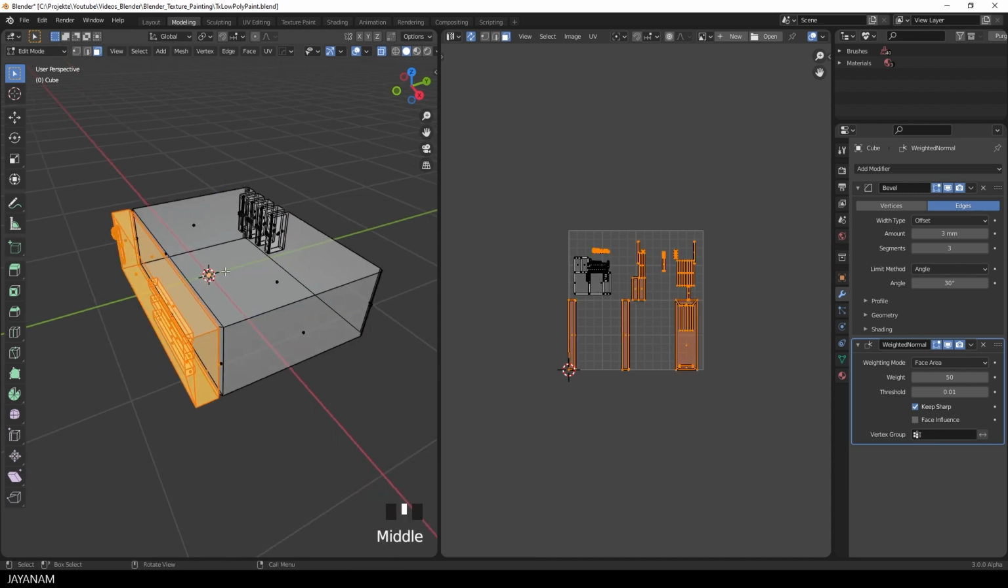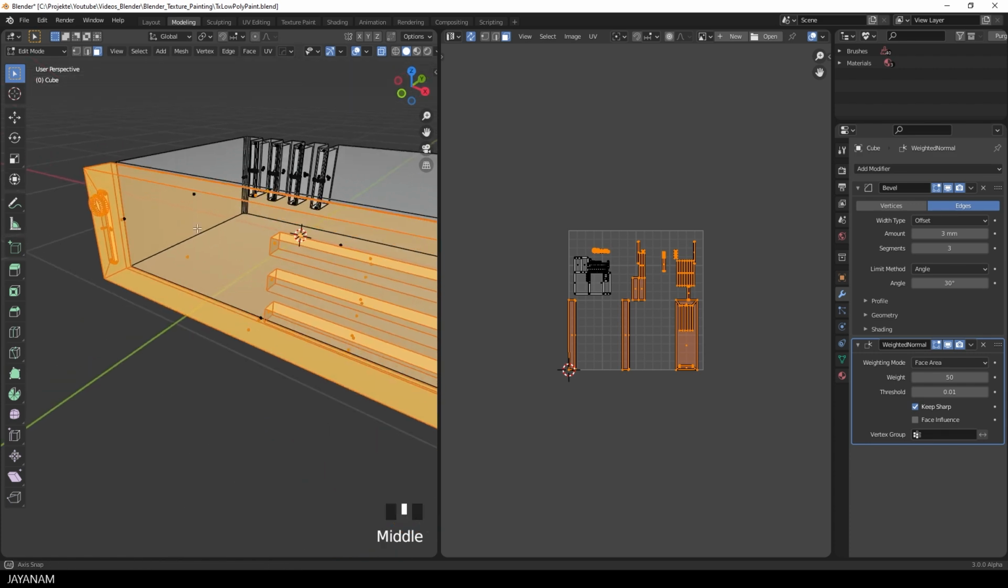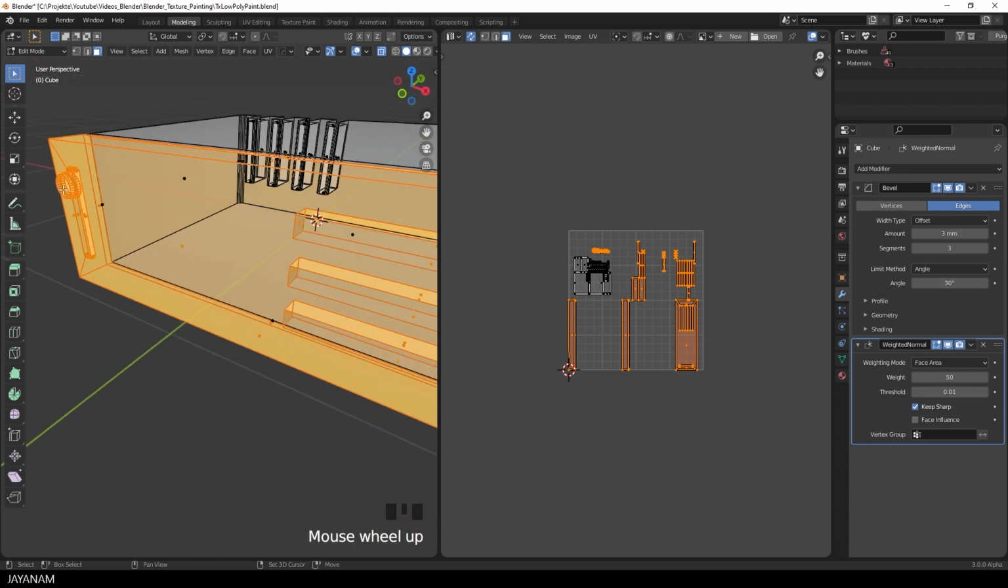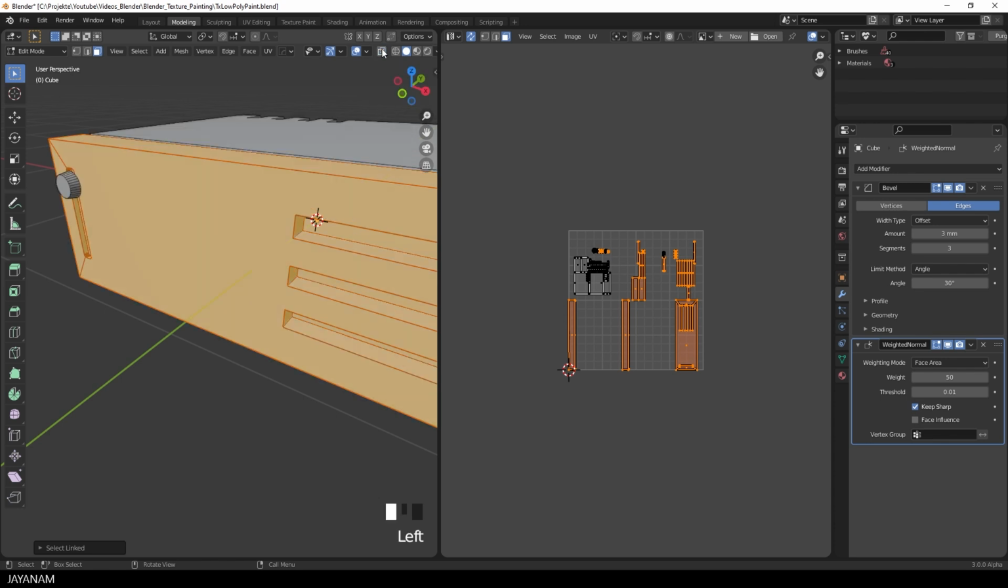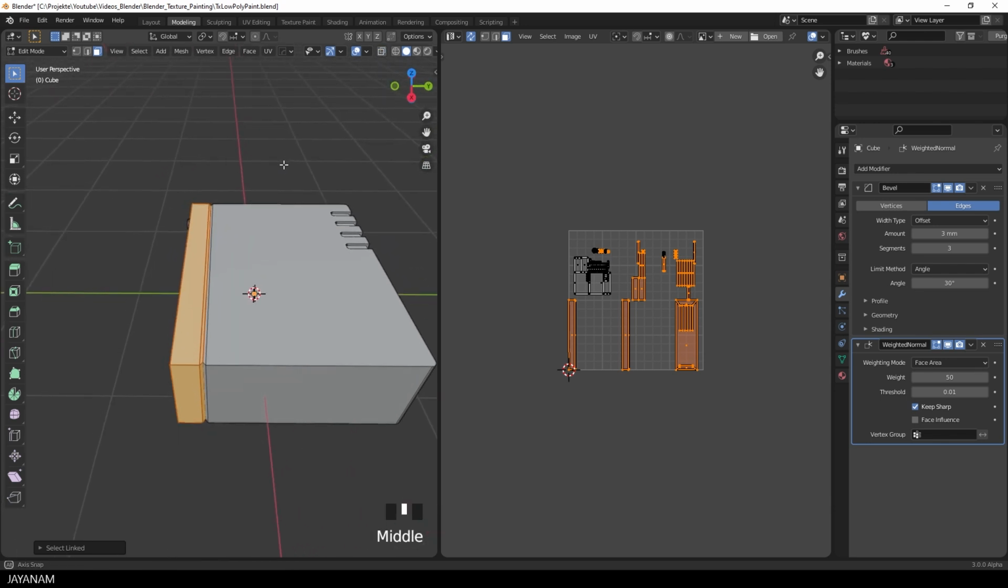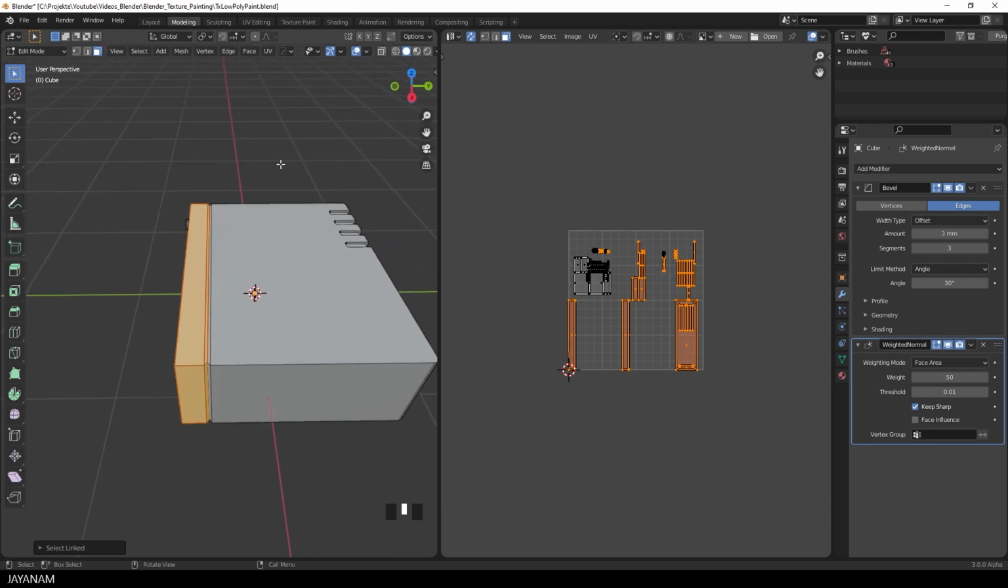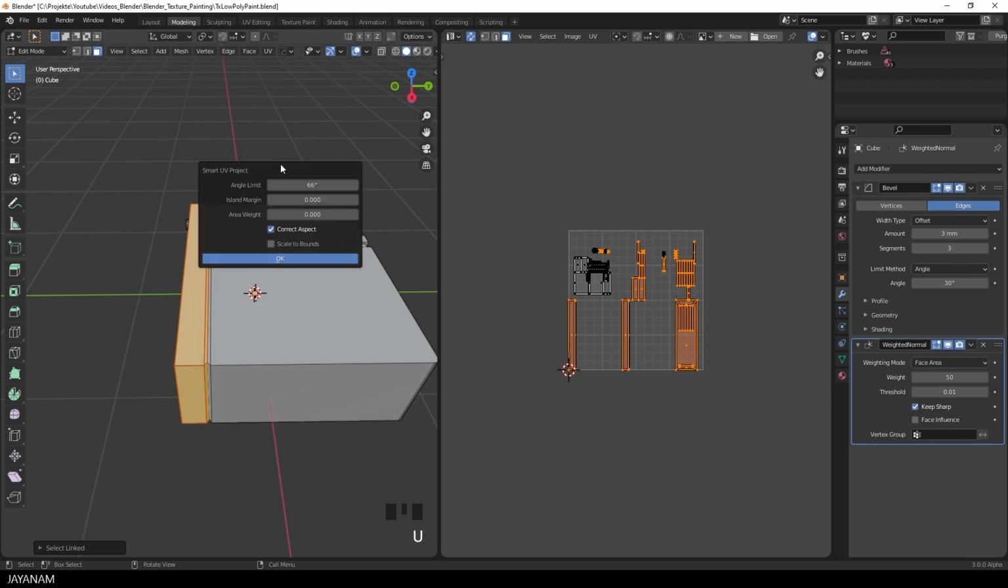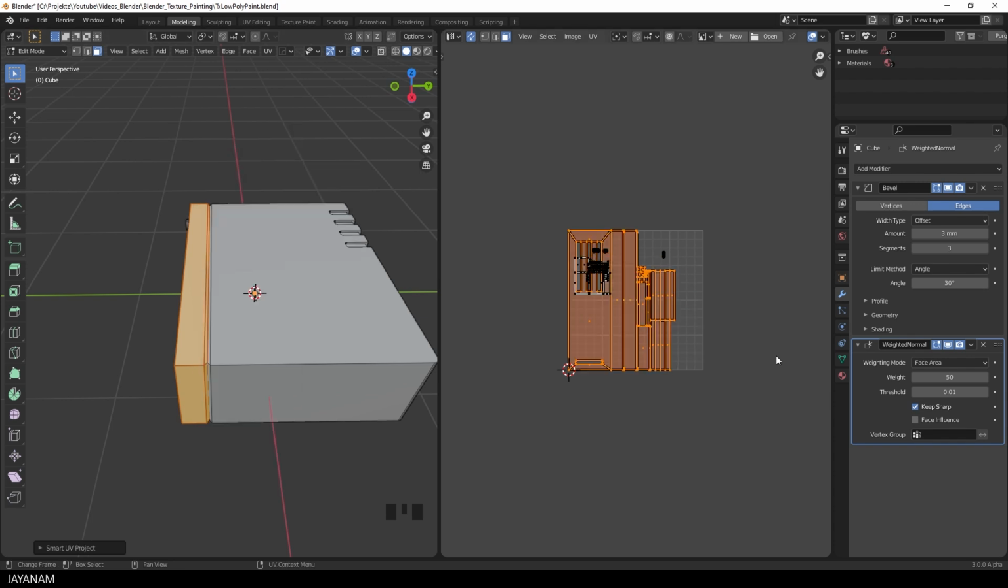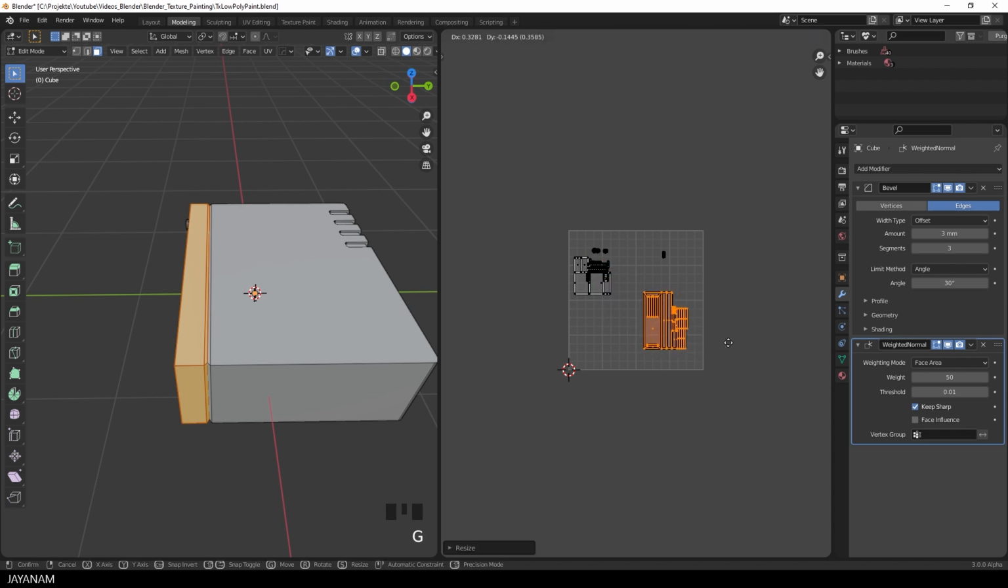I press Ctrl and the I key to invert the selection, and with the Shift key pressed, I hover over the knob and press L to remove this part from the selection. Okay, we don't need X-ray anymore. And again, I unwrap as before, I press the U key and go to Smart UV Project. And this is the second UV island that I scale down and move to a different location.